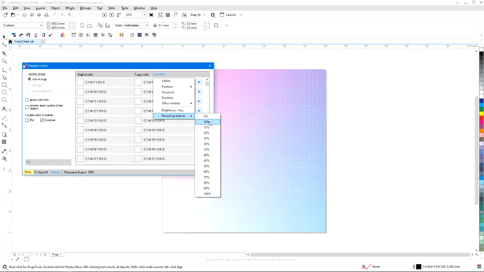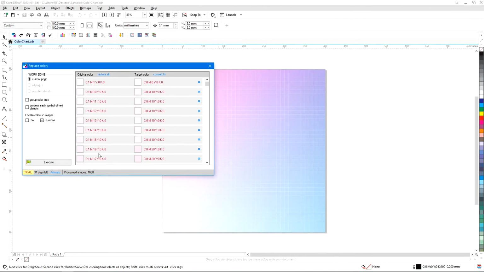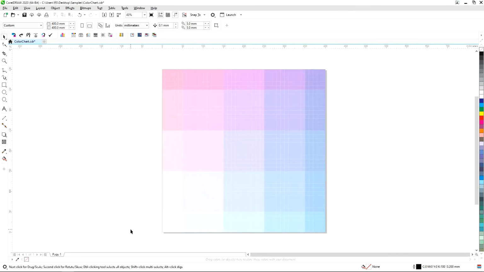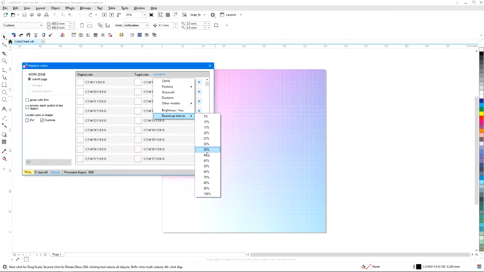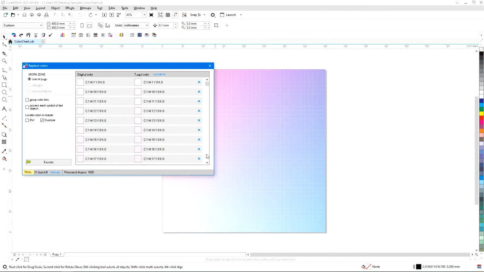The plugin allows rounding of color shades to fixed values, thereby reducing their number in the document. This can be very useful when converting multicolor images for printing with spot colors, and also after performing image tracing.